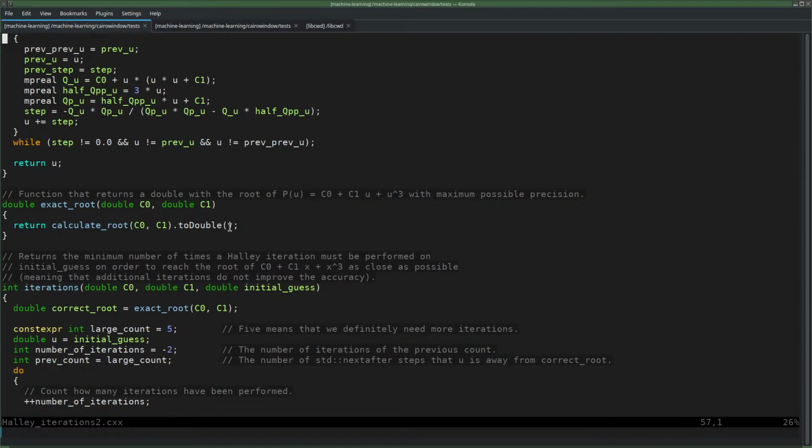Then I have this function, exact root, which just calculates the root at 128 bits and then converts that to a double. Well, that is then 100% the best double you can wish for. There is no representation in a double that is better, for sure. So this is the exact root as far as it fits in the double.